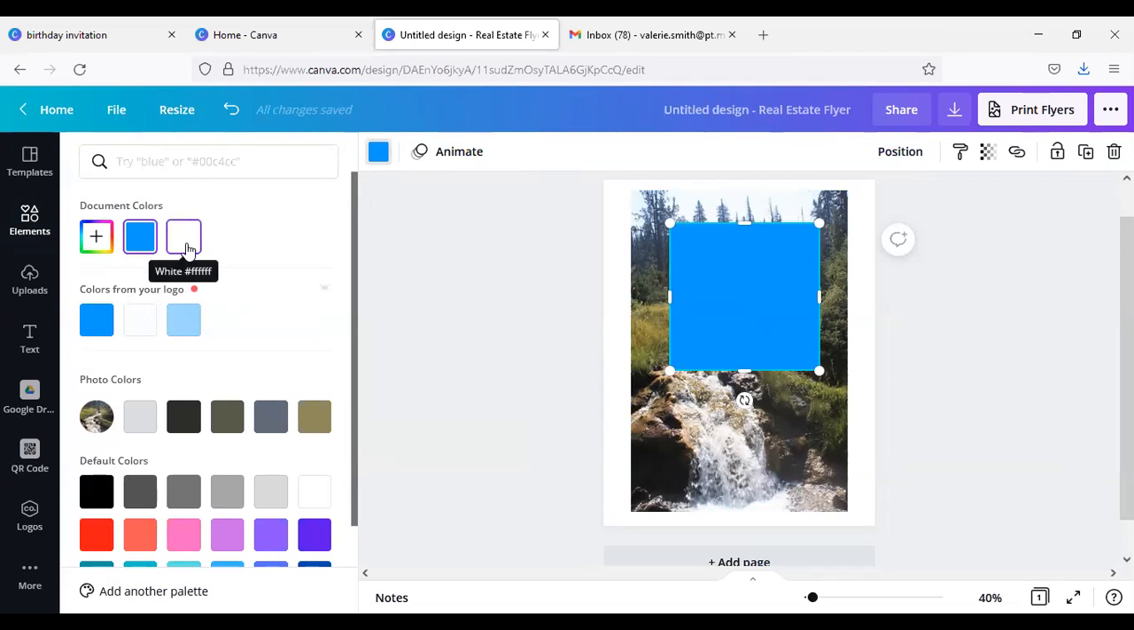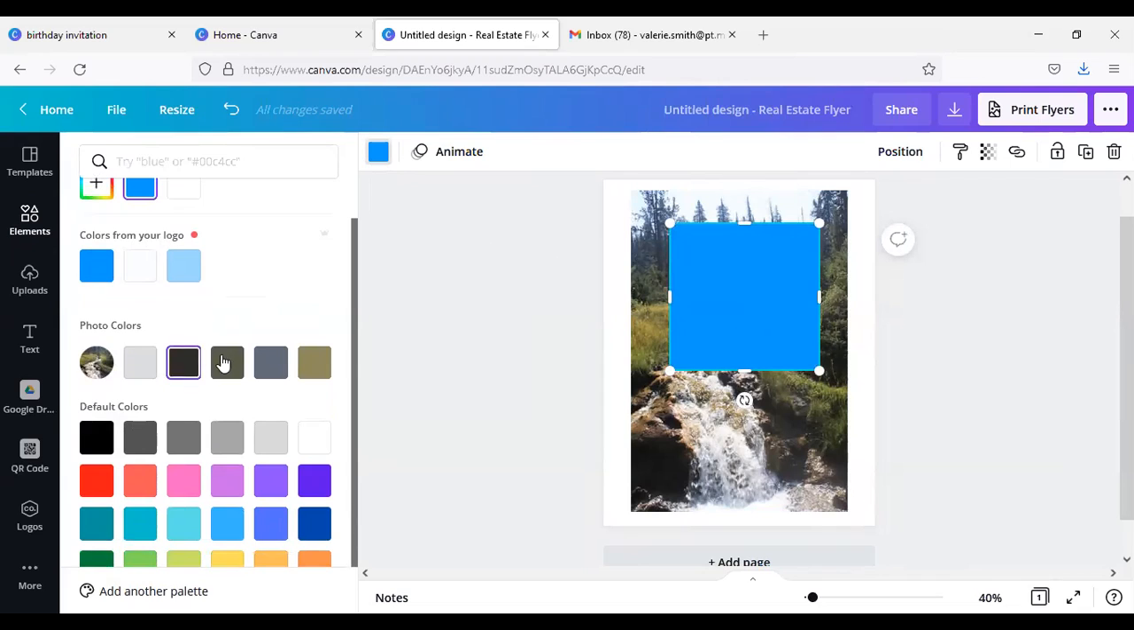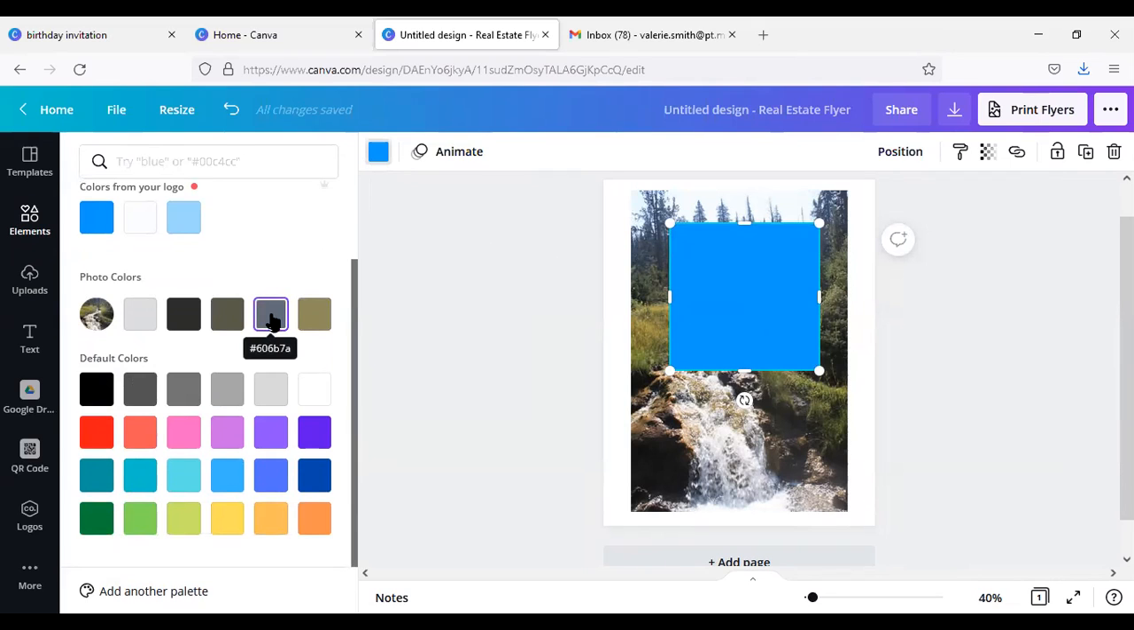Generally speaking, if you're using this for personal use, that would not apply to you. You have photo colors, which looks at the picture and pulls out colors from that photo, suggesting them as colors you can use to include in your publication. And then you have some default colors down here. So these are just basic colors you can use as well. I think I'm going to use this color. Yeah, it looks good, that gray they're pulling from the photo.